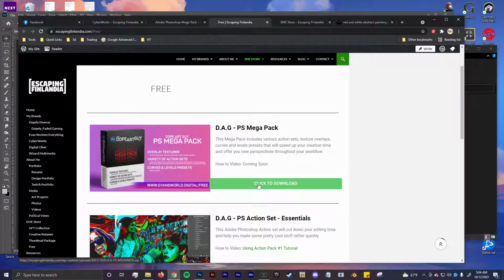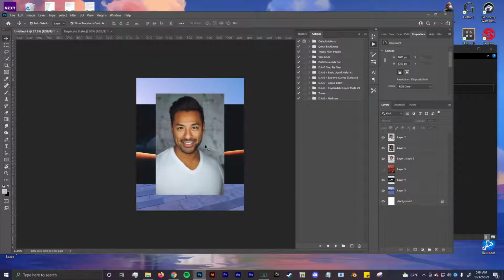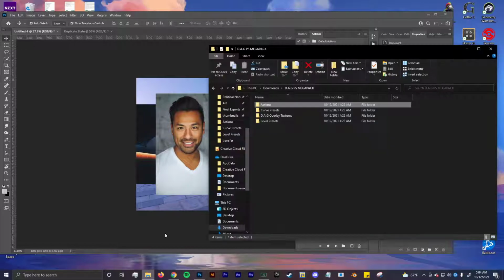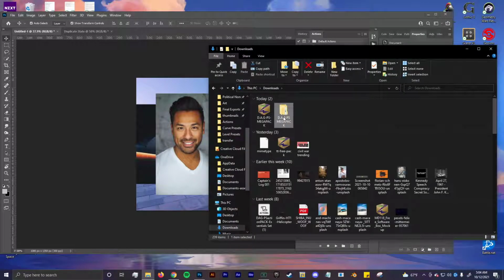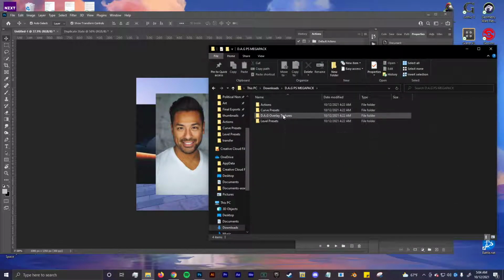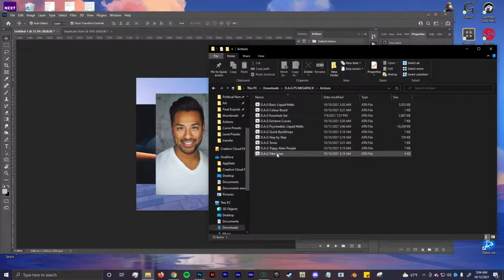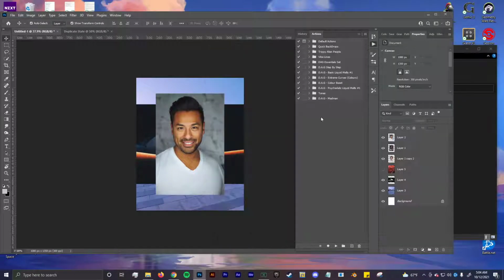So once you click on one of these and download it and then unzip it, you will have a file like this. And what you'll want to do, I guess, is go to the actions and go ahead and click on all of these to load them up in Photoshop. And it'll look like this.